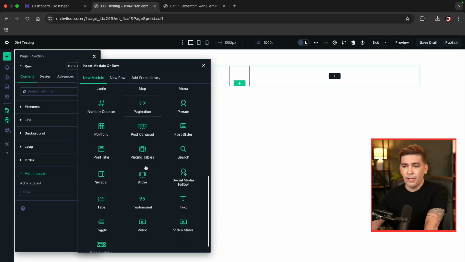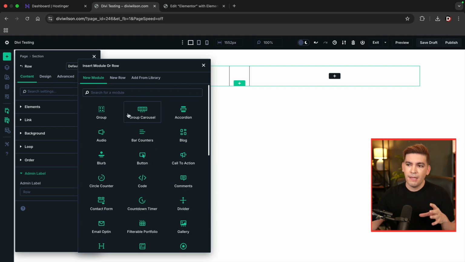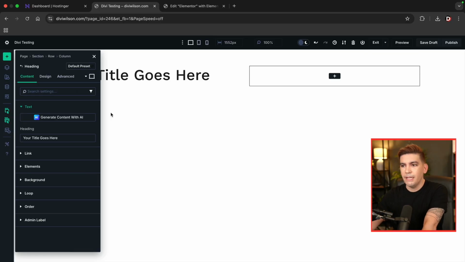And if we scroll down here at the way bottom, we have text. And text is probably going to be one of the most common elements people use. So they should probably add the most important modules here at the top and not focus on alphabetical order. But let's go ahead and just find the heading. So here we can search for a module. We'll put heading, insert heading.